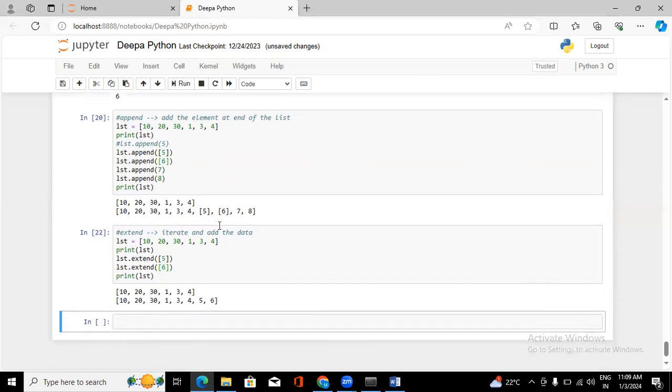Extend will iterate over that, take one element at a time, and add it at the end of the list. And append, if you give an iterable like a list, is going to append the whole list as one element in the list. That is the difference. Okay, clear? Yes.